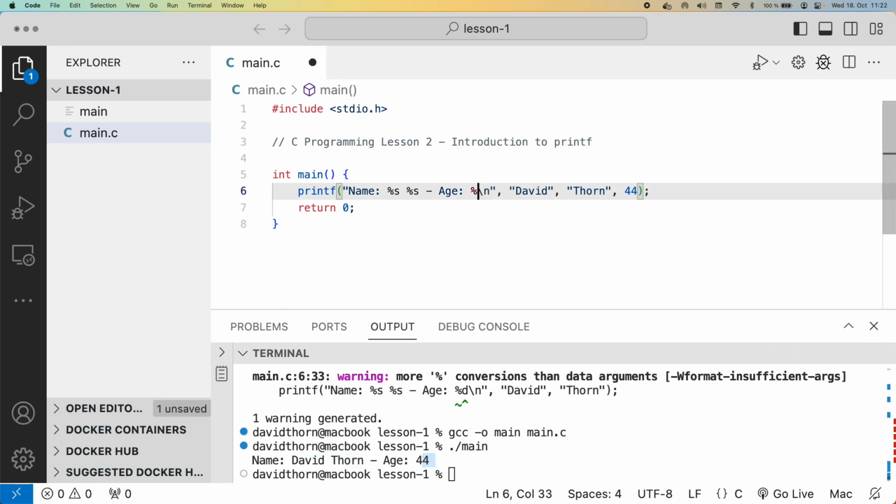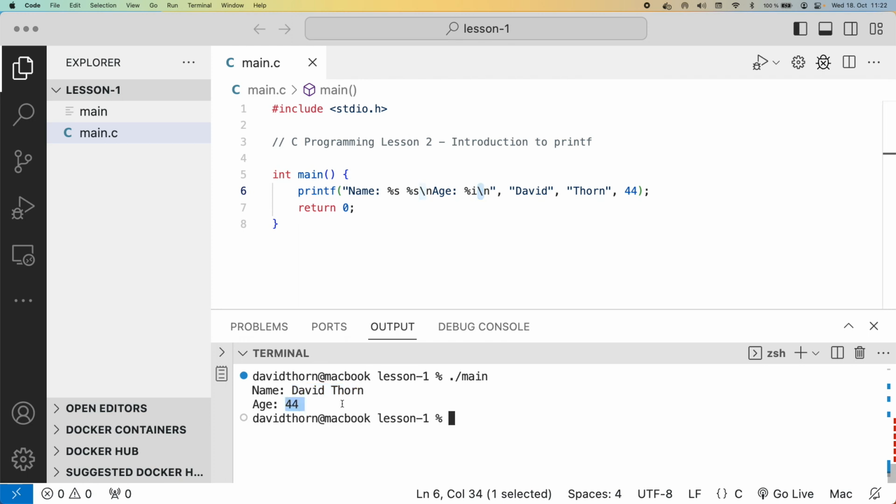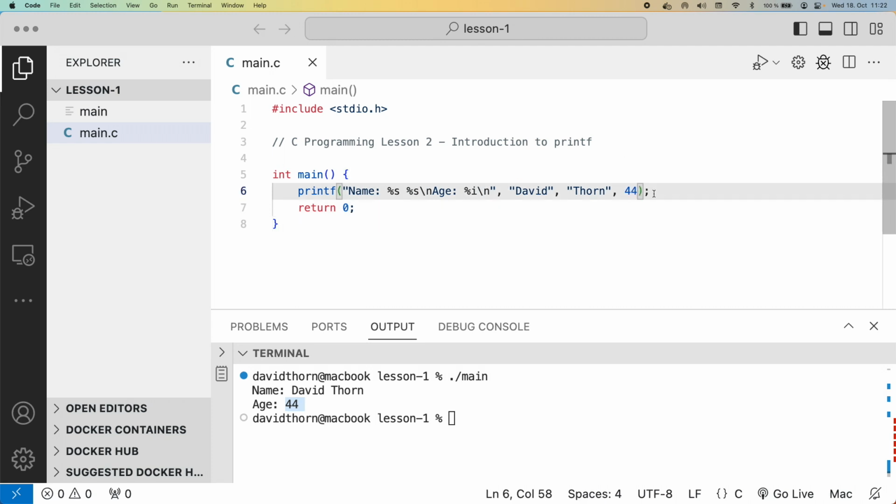And just for the sake of clarity, let's change it to percentage sign i as well, and let's put a new line here, and let's remove this dash, and let's recompile. So gcc -o to name the output file, and then main.c for the input file. Recompile it, and let's rerun the application once again, and now you can see we get name and then David Thorne. It goes to a new line, and then we get age 44. So the %i or the %d is basically the same.